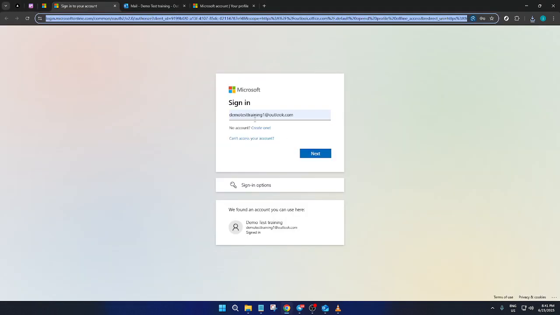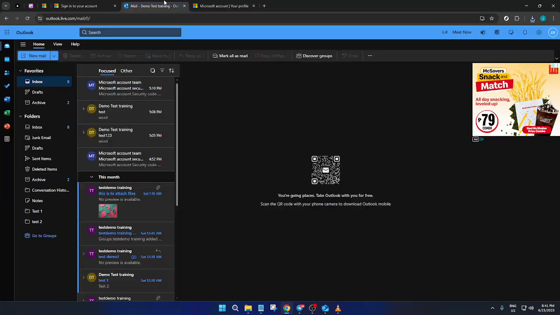Now you'll need to enter your login details on the sign-in page. This usually involves typing in your email address or your username, followed by your password. Once you've filled in those details, simply click Next to continue. After logging in, you'll find yourself on the Outlook dashboard. This is your main landing page where you'll have access to all of Outlook's features.